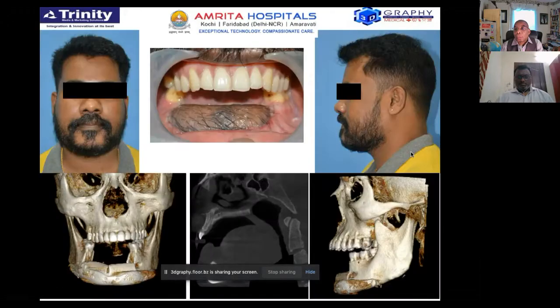You can see even the vestibule is much better in this. The vestibule is good. The bone height is good. The symmetry is good. Just that he has a small lip fall in this. That is because he doesn't have teeth in the anterior mandible. Once he's rehabilitated, I'm sure it will look much better.